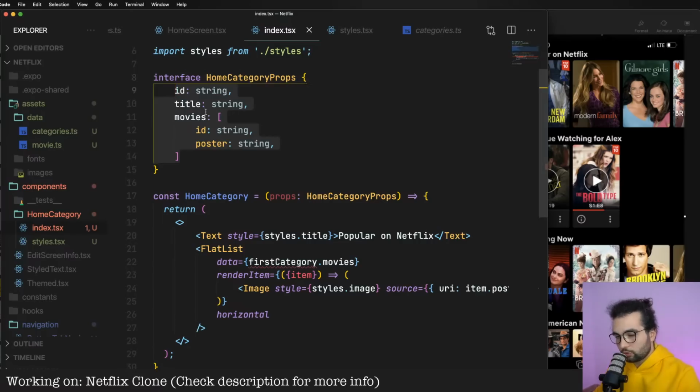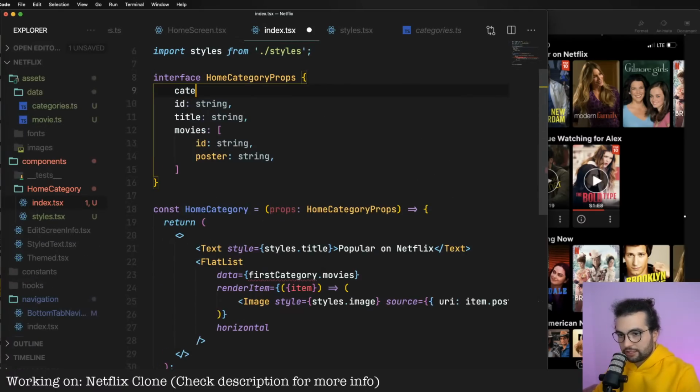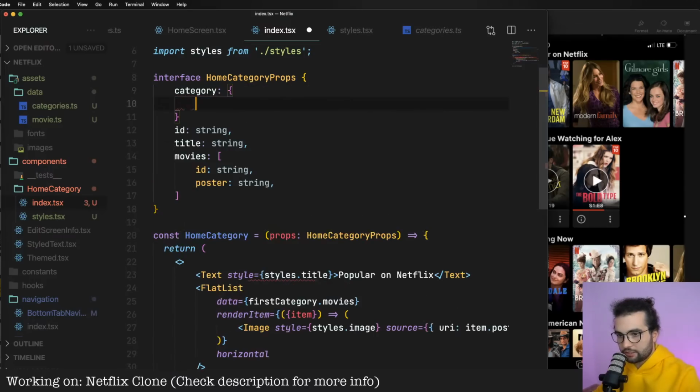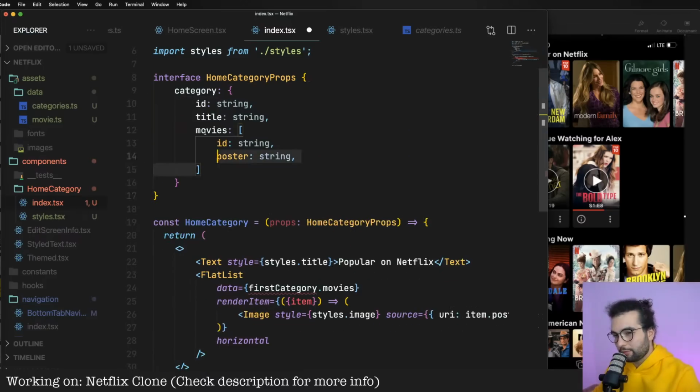I forgot that we need to put these values inside a category, because that's how we send it, category. The category is of this type, because it's easier to send. We would be able to do that as well, but we would have to separately send the ID, title, and movies, and that's 3 properties. But now we can send just category, which contains these ones, and it's gonna be easier to get them.